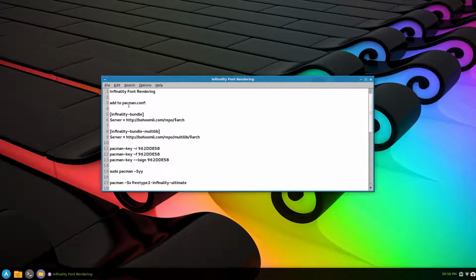Okay, so from what I've gathered from the Arch Linux documentation, you have to edit your Pacman configuration file to include at least the Infinality bundle repository. If you're using 64-bit, you also want to include that. Note the address is slightly different with multilib here. And I should make a note here.